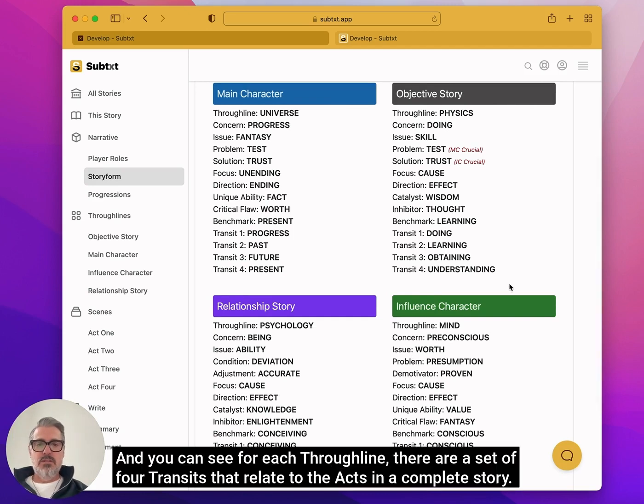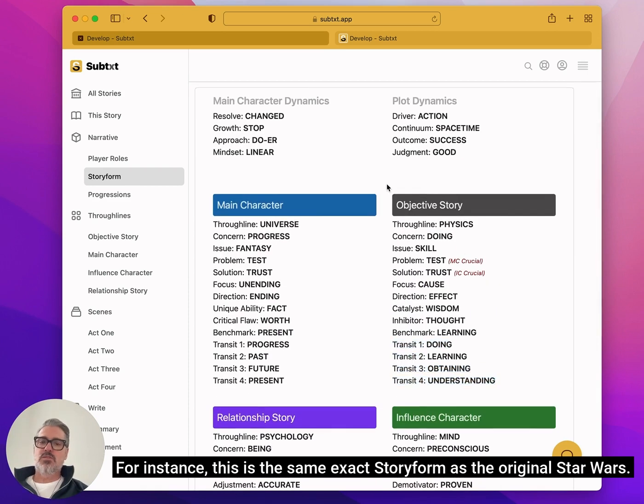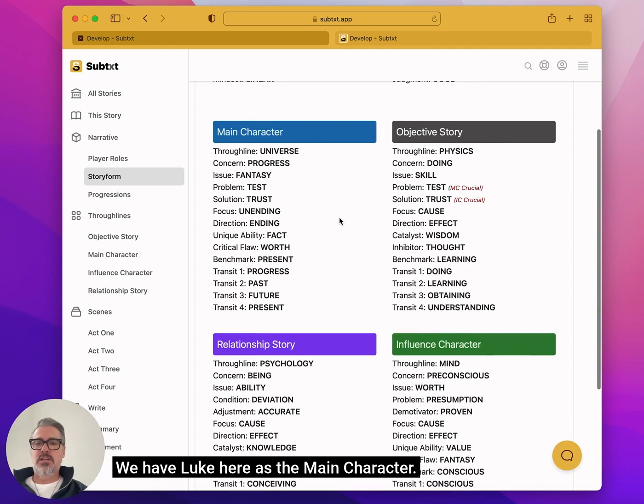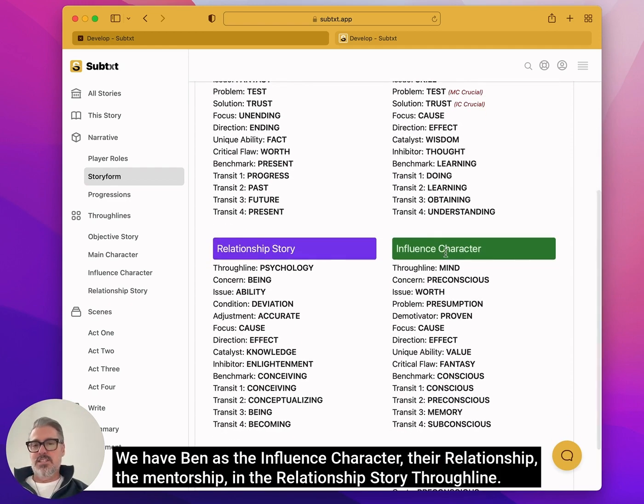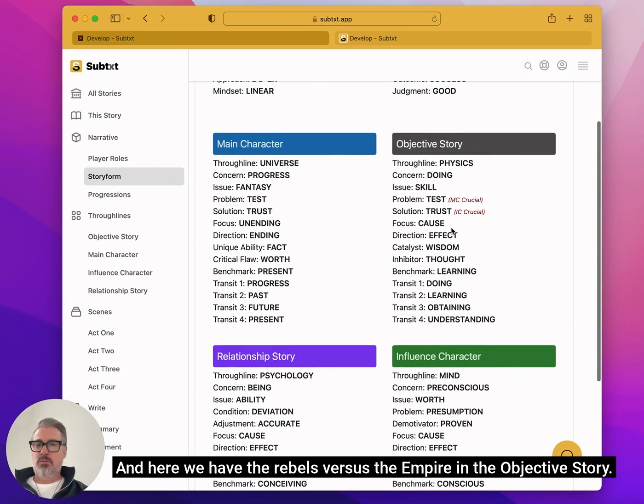And you can see for each through line, there are a set of four transits that relate to the acts in a complete story. For instance, this is the same exact story form as the original Star Wars. We have Luke here as the main character. We have Ben as the influence character, their relationship, the mentorship, and the relationship story through line. And here we have the rebels versus the Empire in the objective story.